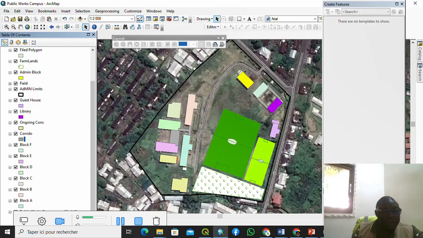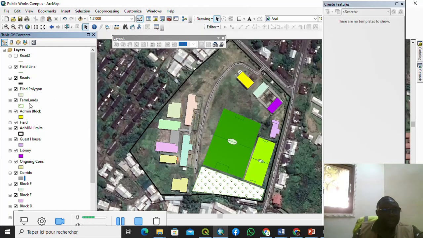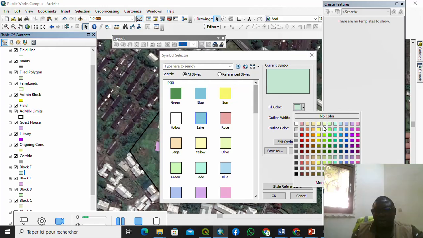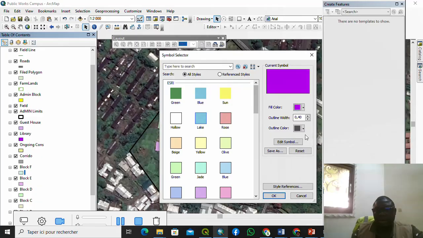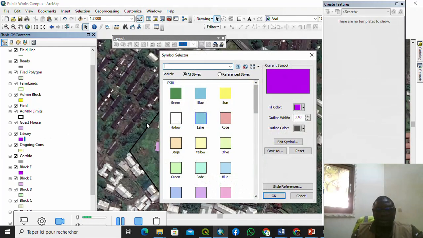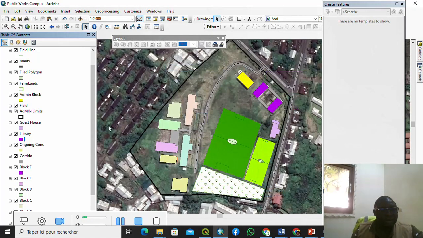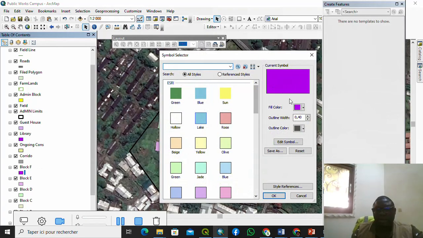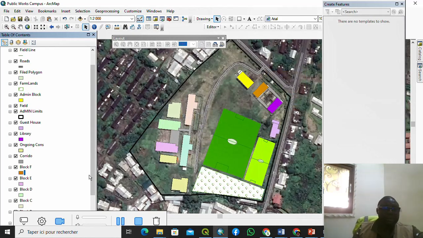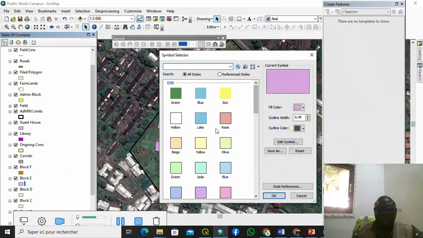Okay. Now for the building, let me see block A, this unknown block, guest house, library, and block F. Block F is now the same color as the library. All the blocks should have the same unique colors.